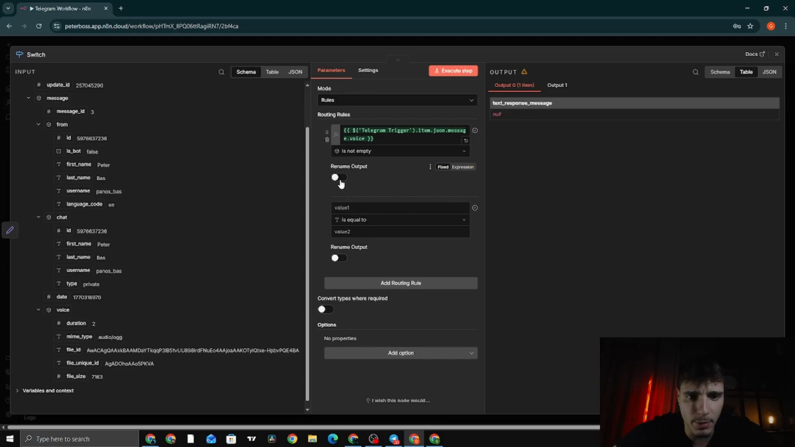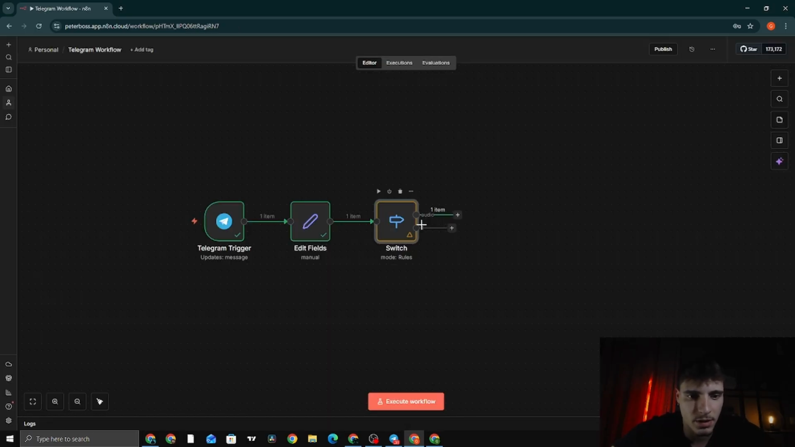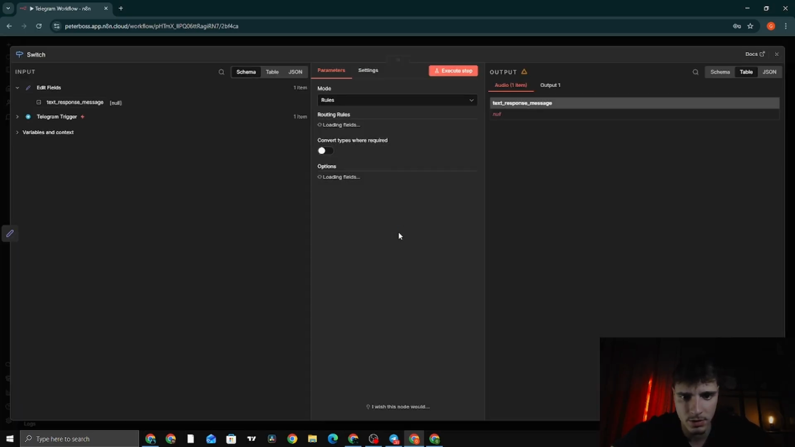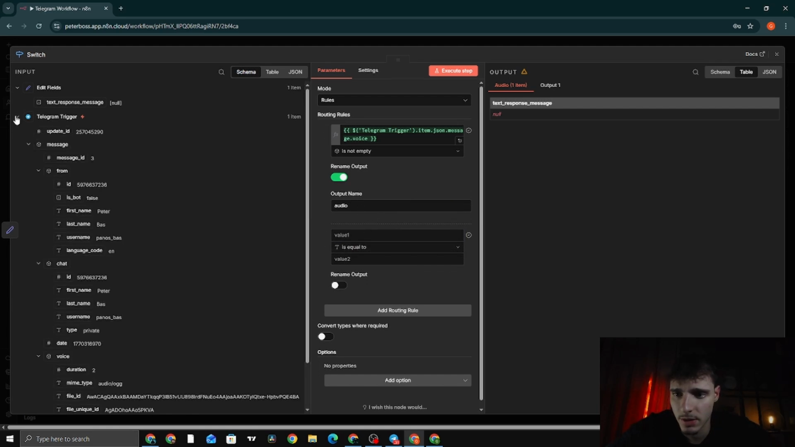Now I click rename output, and for the voice, I want as an output to have audio messages. So as you can see here, it says audio. And the second one, I'm doing the same process. We click Telegram trigger and find message. Drag and drop in here.